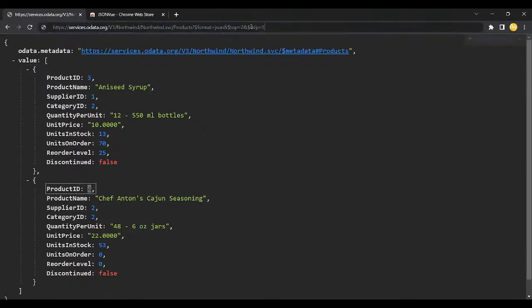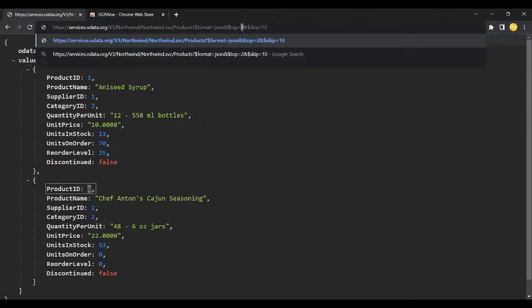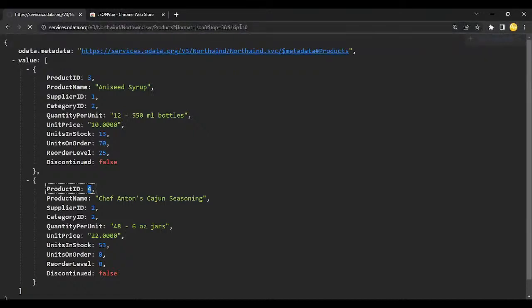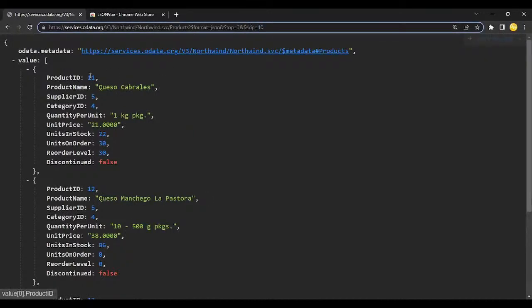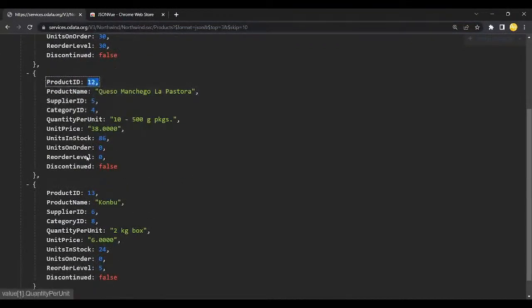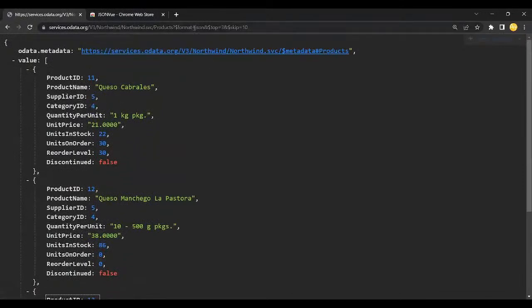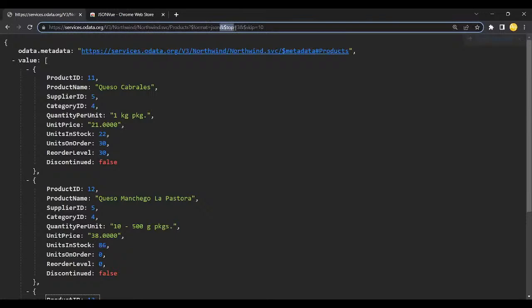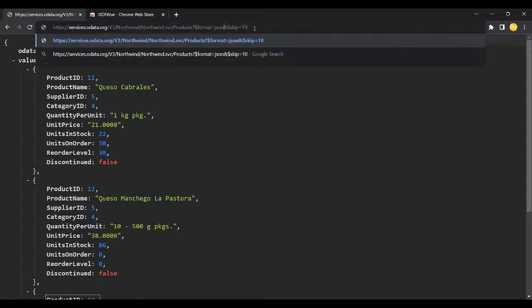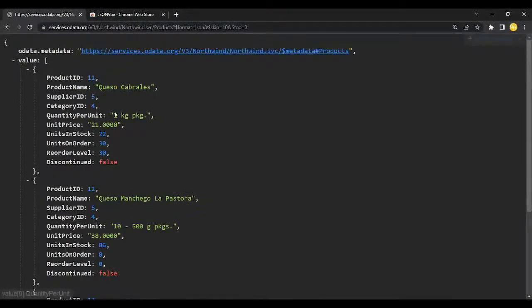If you skip, let's say, the first 10 and load the top 3, it will first skip the 10 records, and now 11, 12 and 13 get loaded. So this way you can do pagination with OData. The order of these parameters doesn't matter. If I cut this and put it here, the order doesn't matter.